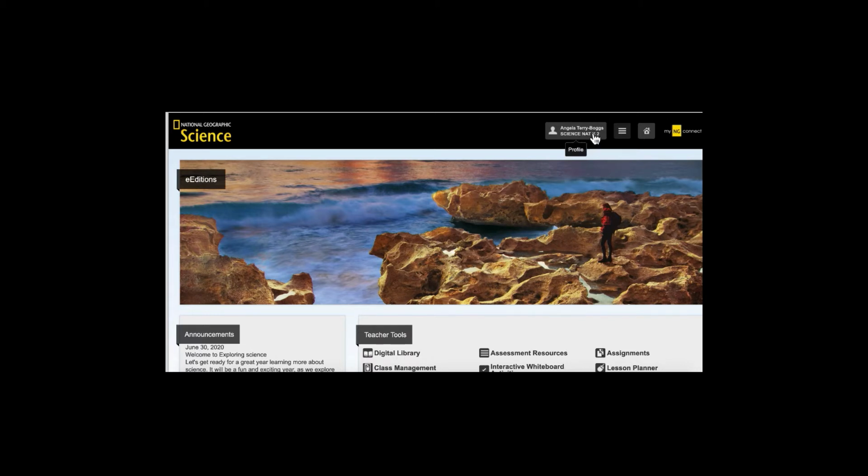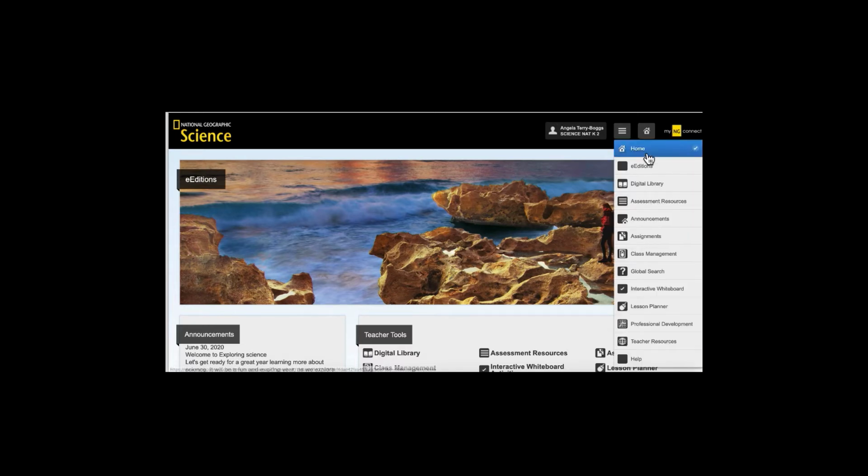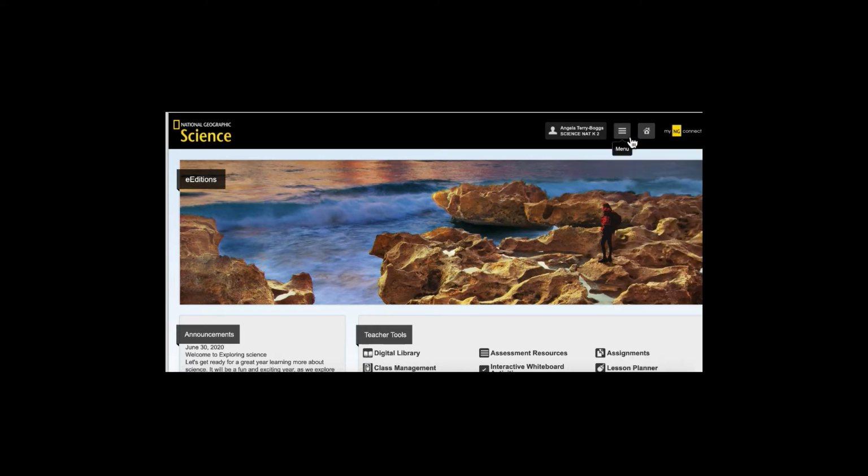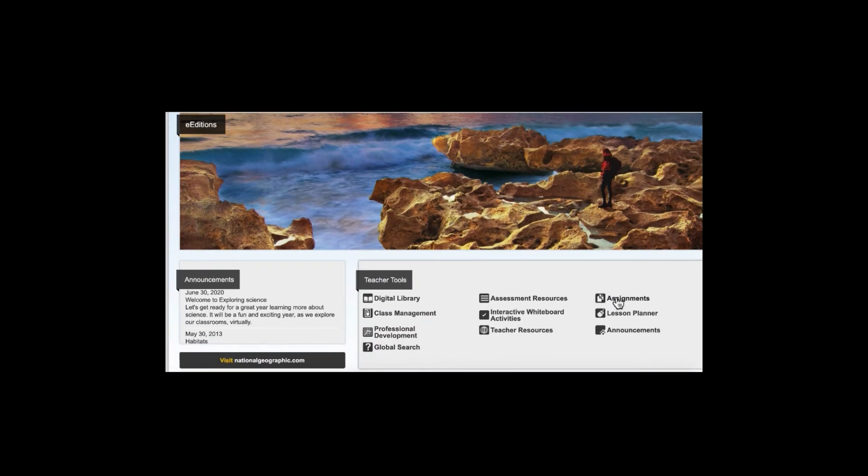To the right of your profile, you'll notice a menu bar. This hamburger menu, referring to those 3 lines, is where you can access some additional information that you might use in the classroom. I personally rarely access that information from this menu bar. I typically will access that information from my teacher tools, and we'll be there in just a moment.